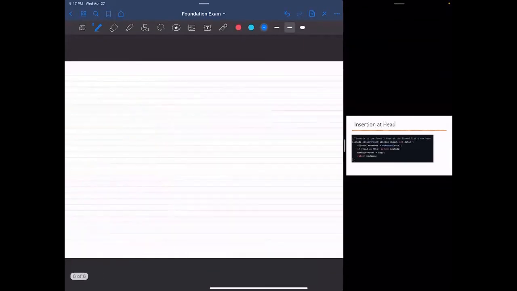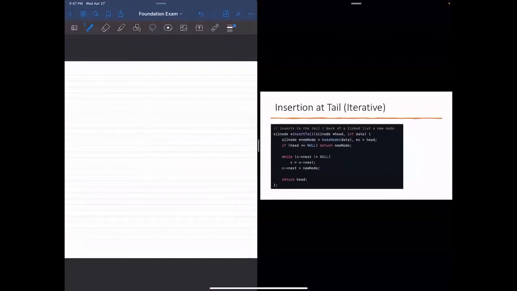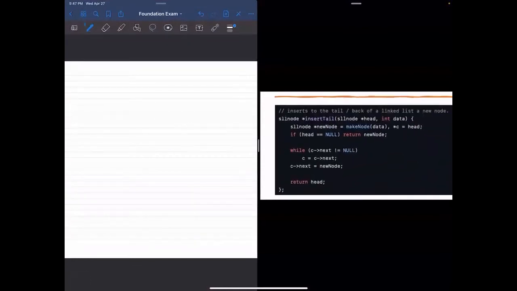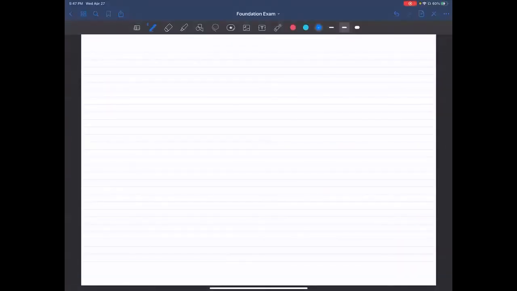Now we can do insertion at the tail. I'm just not going to show the code right now. I know I kind of flashed it, but let's say we want to insert at the tail. There are two ways we can do this. It can be done iteratively or recursively. But let's start with the iterative version. So the function is going to look something like, let me just call it node actually, to make it simpler.